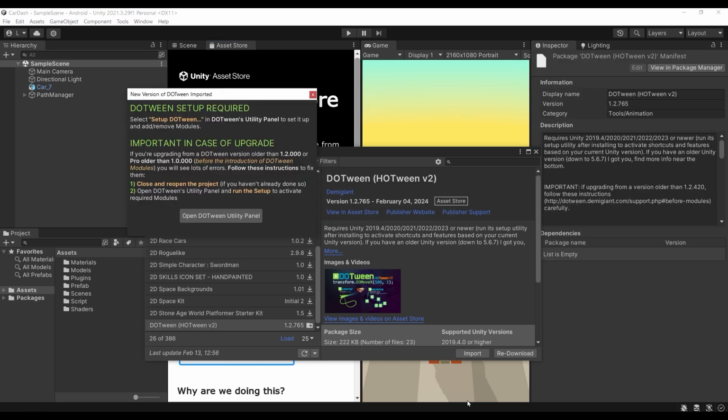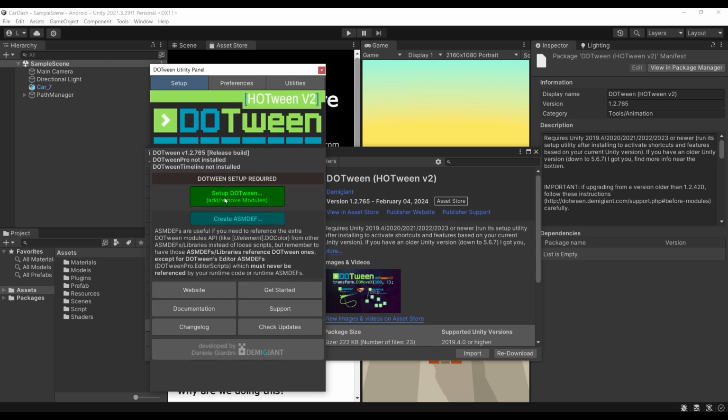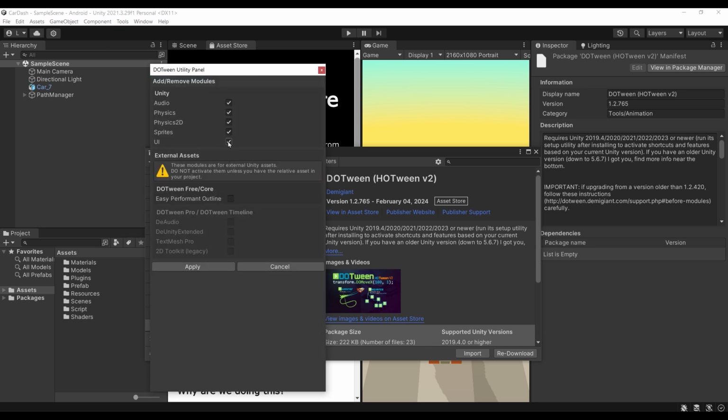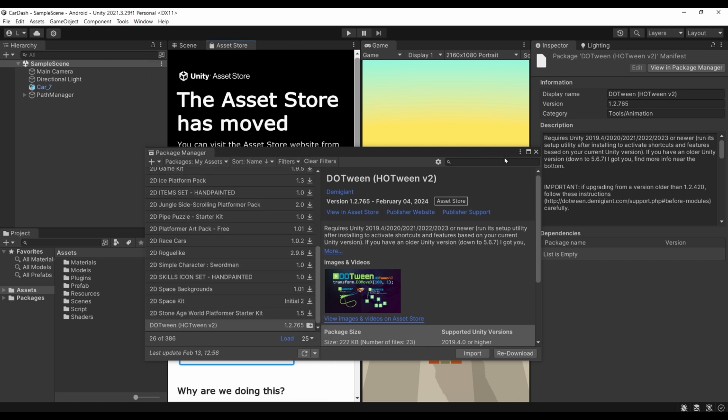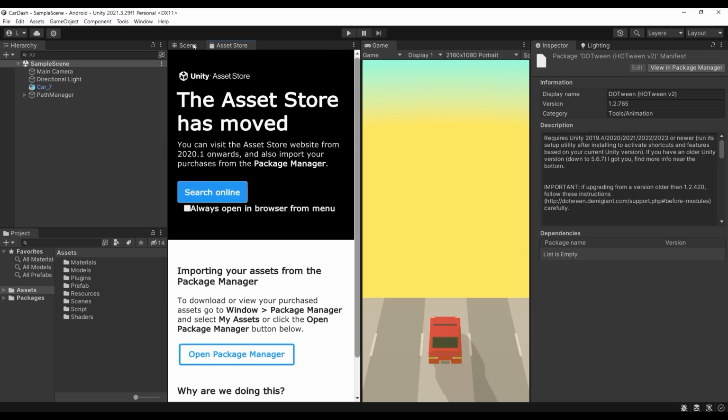After importing the asset, a tab will pop up. Open the Butane Unity panel and set up Butane. Now remove the tick from UI, Physics 2D and audio for now and hit apply. Now close the tab. Now you can use your Butane library.